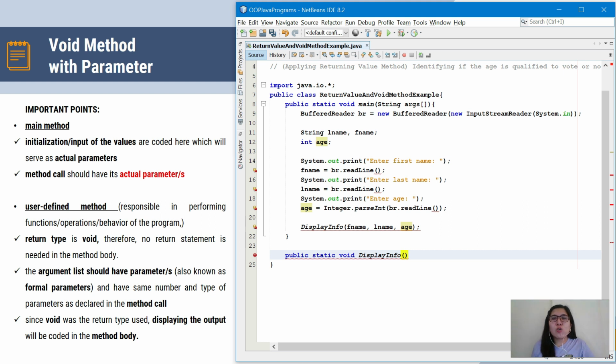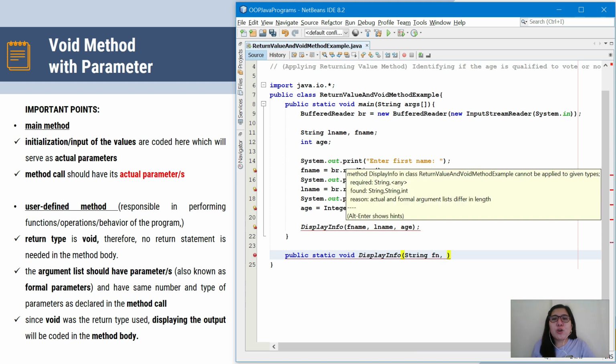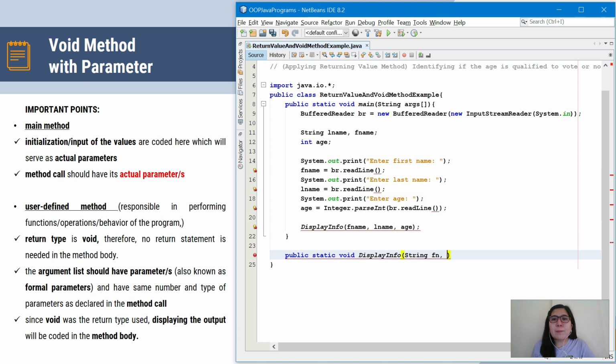Kung paano yung pagkakasunod-sunod ng meron sa method call, ganun rin dapat pagdating na sa pagde-define natin ng method. Okay? So, fname, take note, fname is a string. So, unahin natin si fname. So, string, we'll use the variable fn. Therefore, yung value ng fname ay mapapasa na kay variable fn, comma, lname.